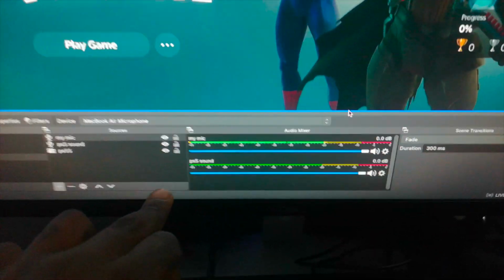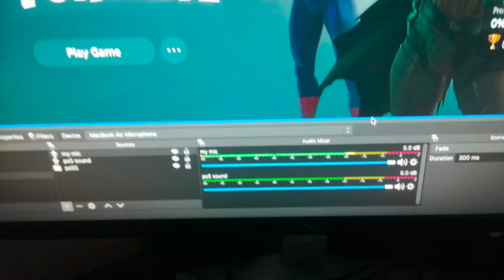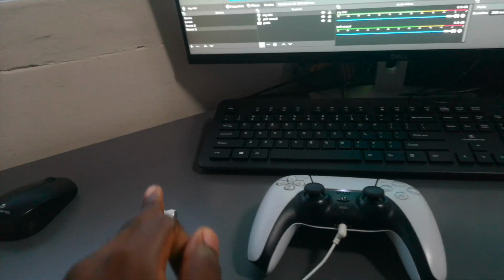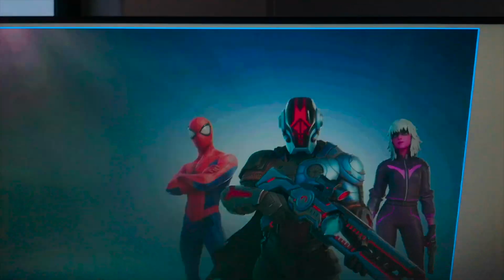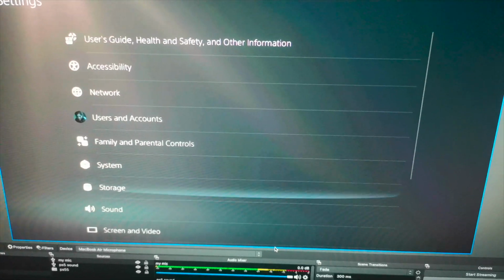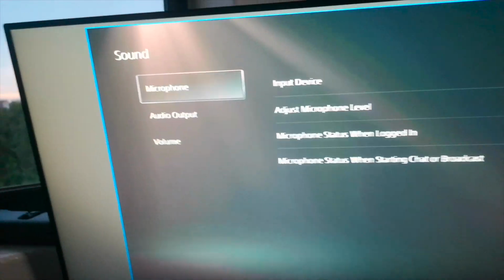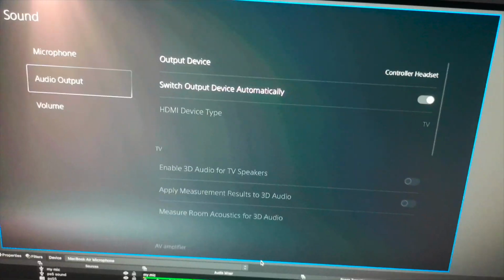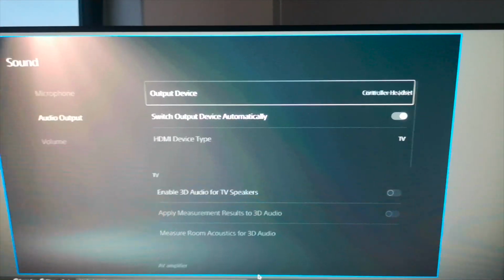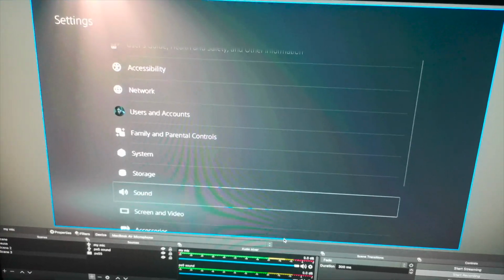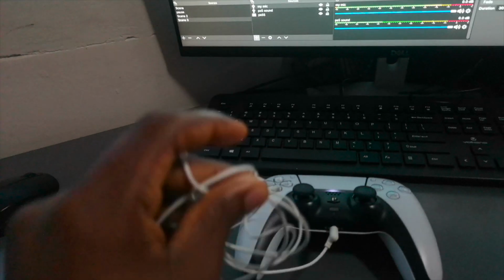Now you can see your PS5 sound is off, because it's coming through the headset. So what you're gonna do is go to settings here, and then go to sound, then audio output, then change it to HDMI device. Now the sound is back to normal, so you can join your party.